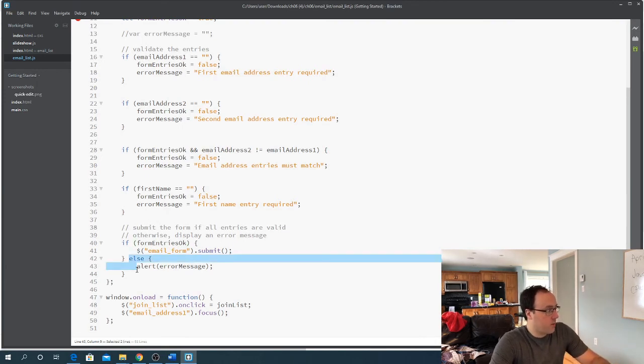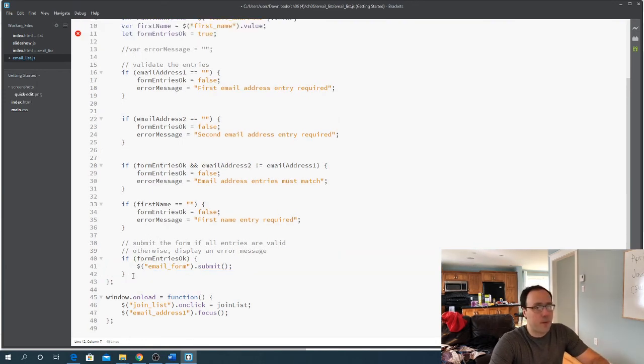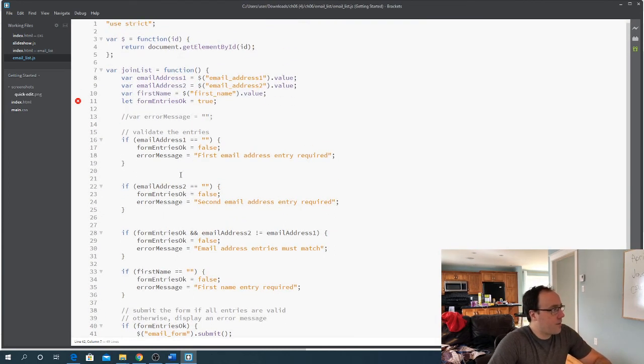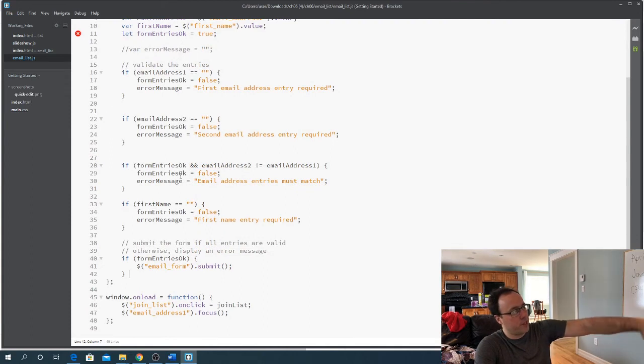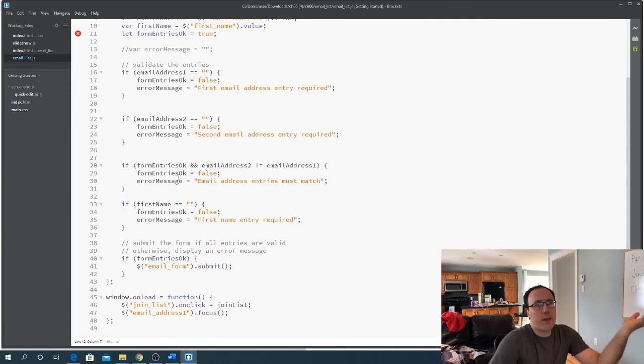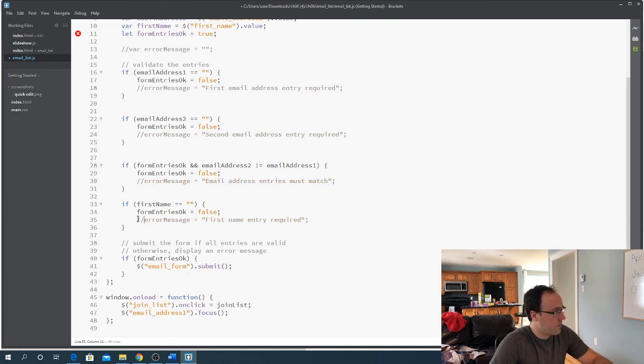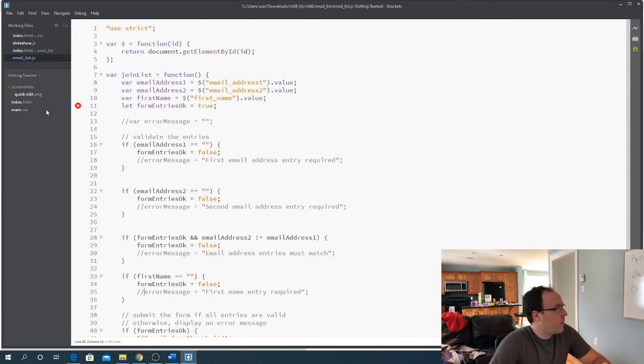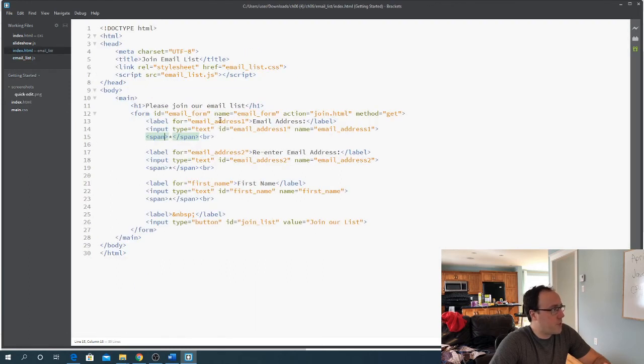Otherwise, I don't, but I don't need to actually handle that case because I'll be displaying the errors in the span elements. So now, the last thing I need to do is go through, and for each of these error messages, I'm going to set the span rather than using this specific error message. So I'll comment these out. And let's see how I would get those spans.